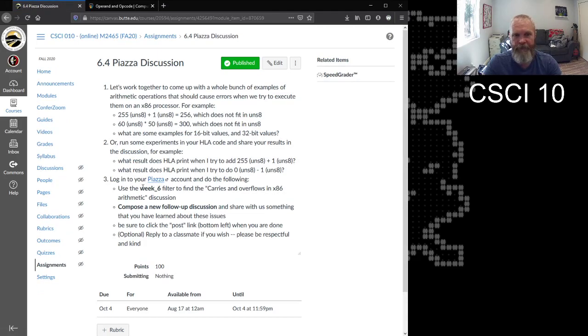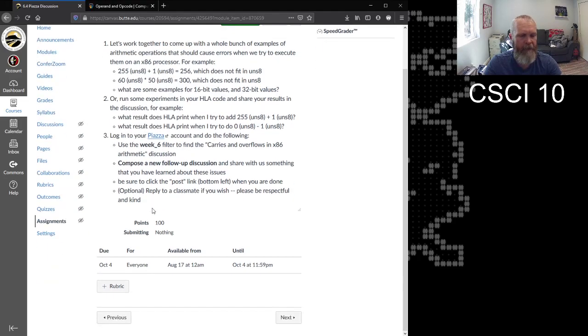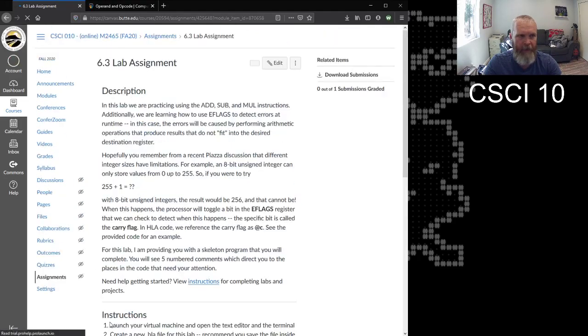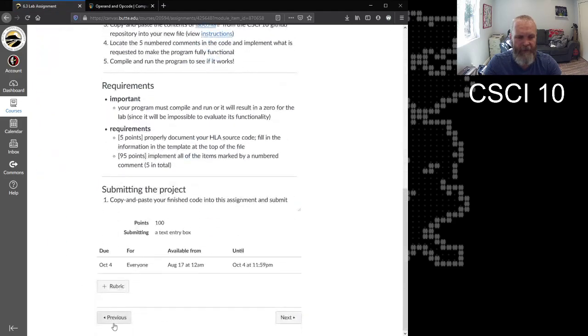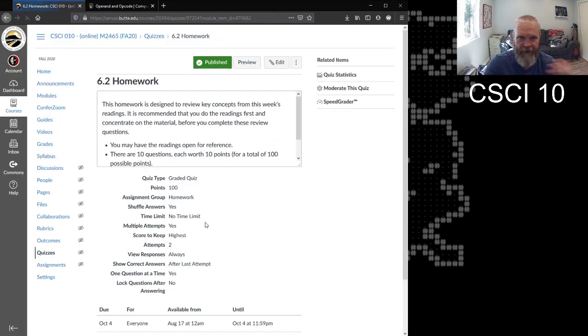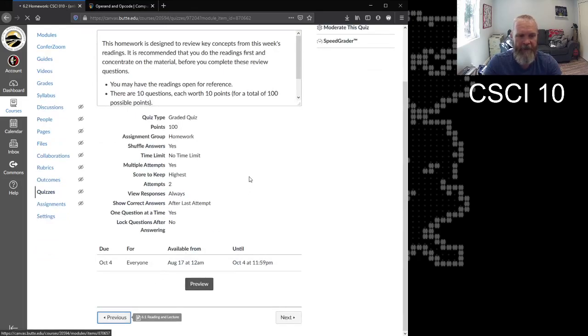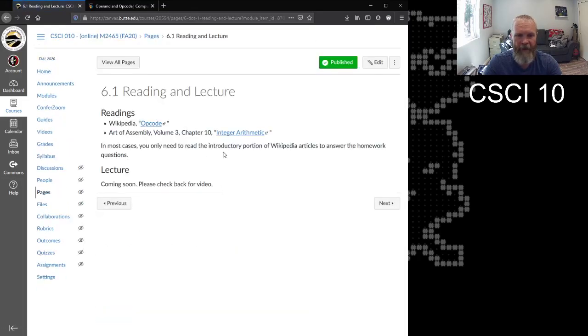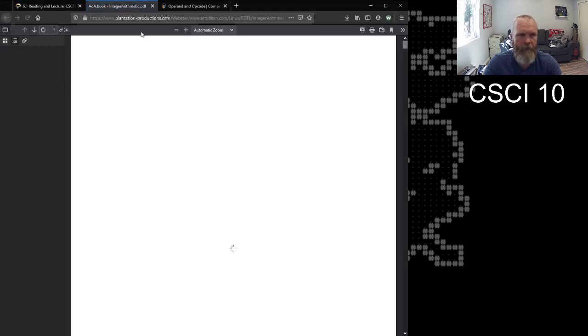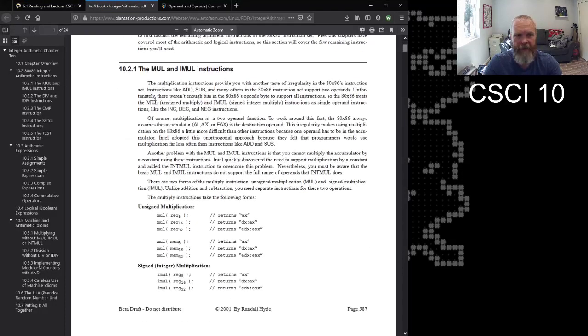Okay, so mul is kind of weird, so what I actually should do is bring up the book and explain why I believe a lot of us look at the mul instruction and think, well, that seems a little bit weird. So here's the reading. We're focusing on mul.